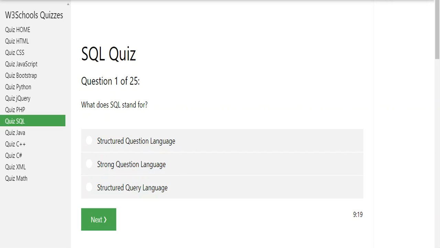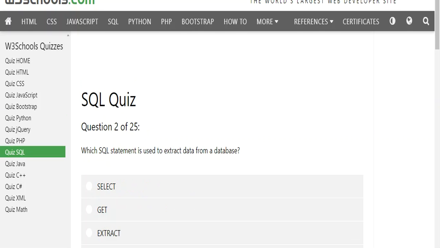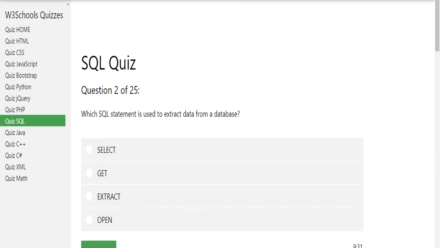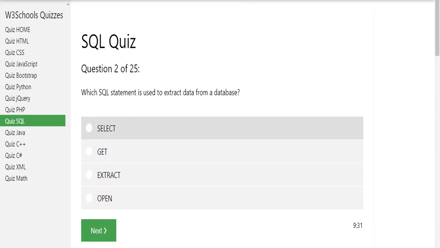Question 1. What does SQL stand for? As we already know, SQL stands for Structured Query Language, and the correct answer is this. Next. Another one is, which SQL statement is used to extract data from a database? It's the one and only SELECT statement, not get, extract, or open. Next.